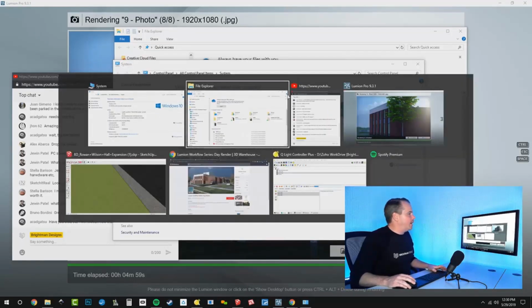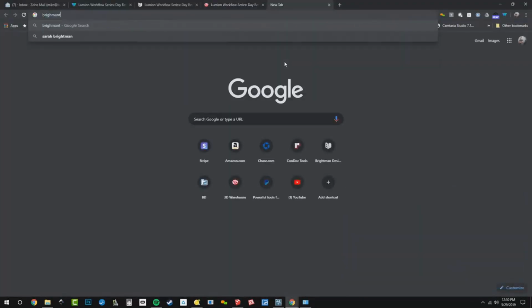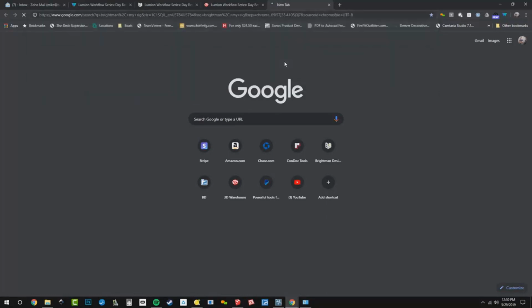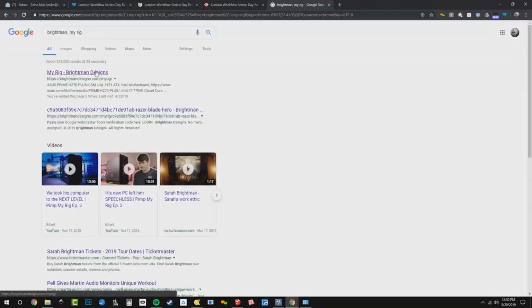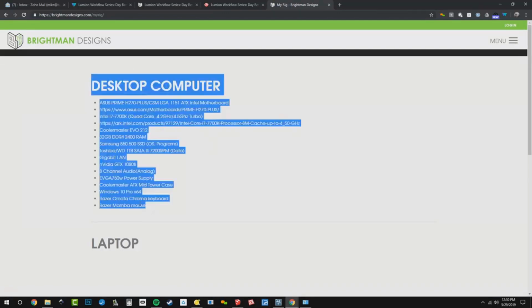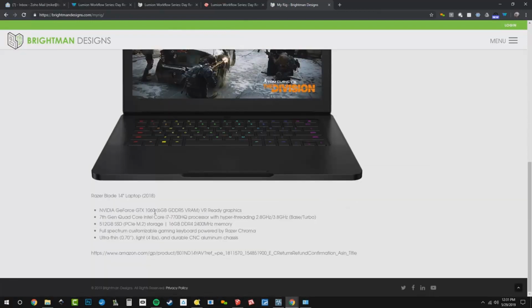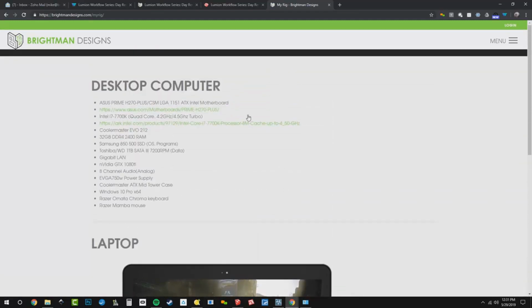This is pretty cool. If you go to your web browser and type in, let me see if I can just do, Brightman, my rig. We made a page specifically for this. So whenever you're curious what machine I'm running, this is my desktop computer. These are all of the specs. And then this is the laptop. This one might be just a little bit out of date, but we'll get all these updated because I am getting a new machine and just kind of keep you informed on what I'm running. So if you just do a Google search for Brightman, my rig, you can see what I've got going on.